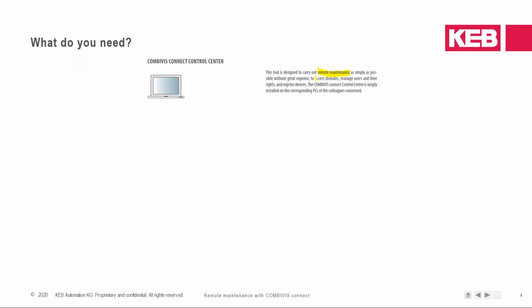It is used to create the access to the domains, manage users and their rights, and register devices to the domain. All of that is inside the COMBIVIS Connect Control Center, and I will show it in the demonstration later. This control center is installed on the corresponding PC of your colleague or on your PC, for example. This was the first part.